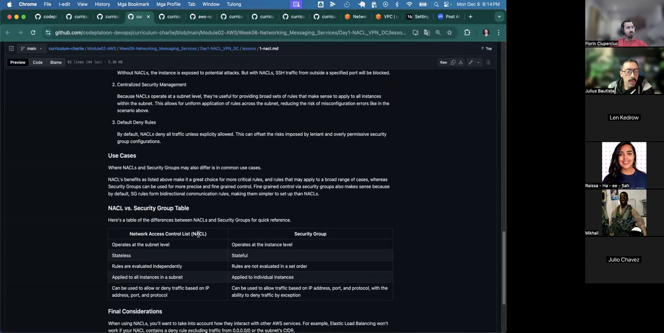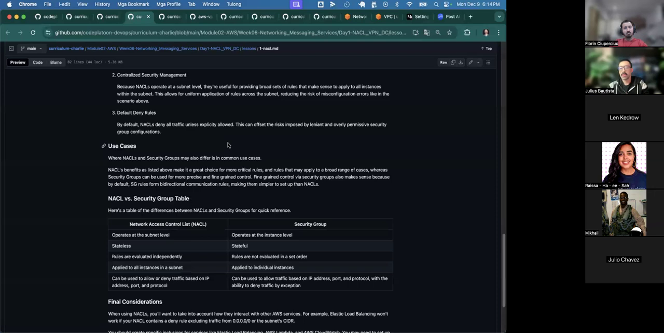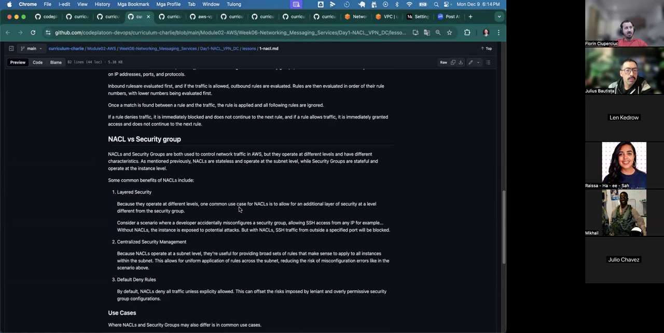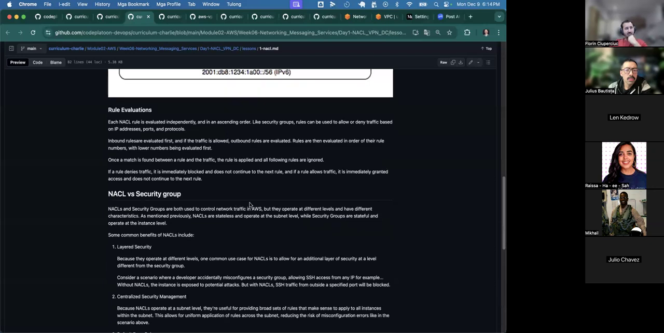Okay. Going back to the flow, I just had a quick question. Would we ever have a case where we have an inbound rule set up, but we don't have its corresponding outbound rule? Because I noticed the verbiage in here says inbound rules are evaluated first, and if the traffic is allowed, outbound rules are evaluated. So obviously you need inbound rules in order to have the outbound rules.